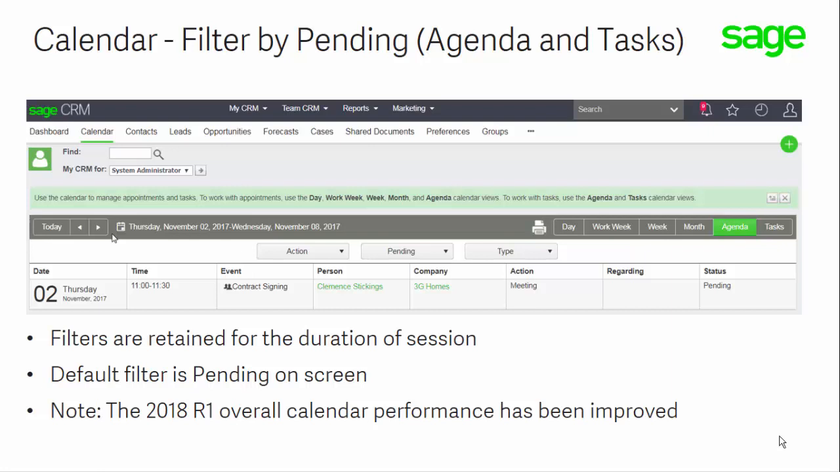Also, we can see that there have been changes to the way in which filtering works. By default, you can see that we have filtering by pending, both for the agenda and tasks. If you change this filter to something else, then the filters are retained for the duration of the user session. And all of the changes that we've discussed around the calendar have to be put into perspective with the performance being much improved, the way in which the retrieval of data and caching of that data for the calendar has been optimized in 2018 R1.